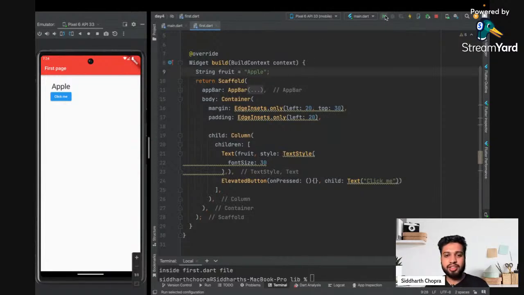So now as you can see, everything is the same. If I type apple1, it will show apple1 here. If I write orange and run this code, it will again show orange. But my requirement now is to change this variable on clicking the Click Me button. So how can we do this?